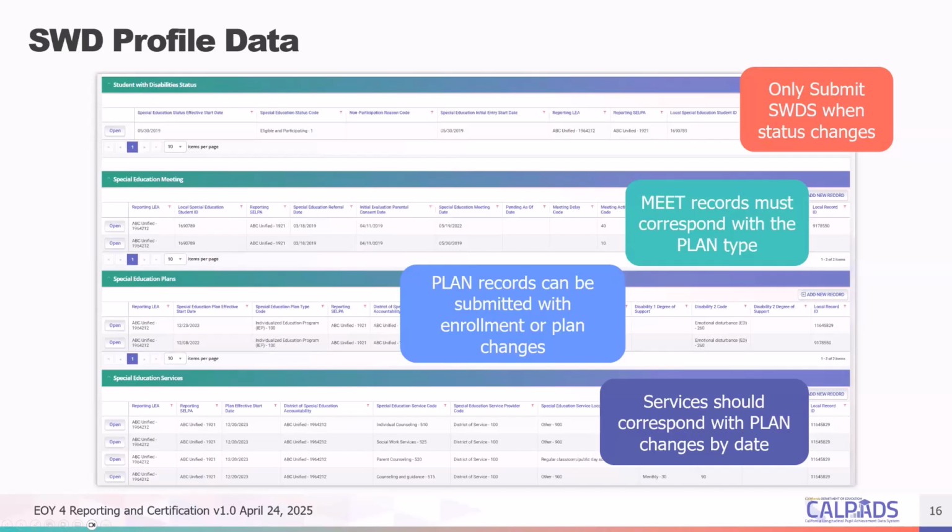So it can get tricky if you have a student who's gone out of state and they come back with the IEP, but their last meeting reported was an IFSP, right? You have to have record of an evaluation for their current plan. A lot of times you didn't give the evaluation or the initial evaluation, but that record has to be there for their plan. So students that transition from one plan to another can get out of sync in their records. So that's why we have this note, the meet record must correspond with the plan type.